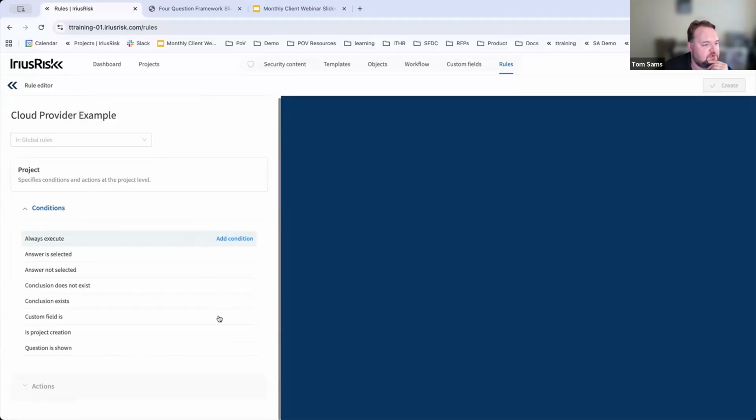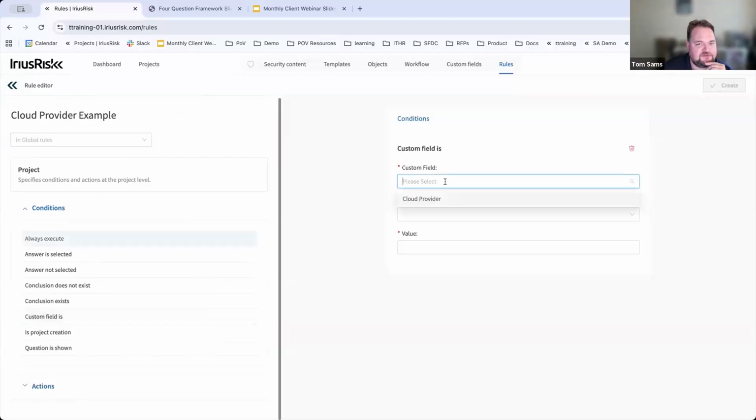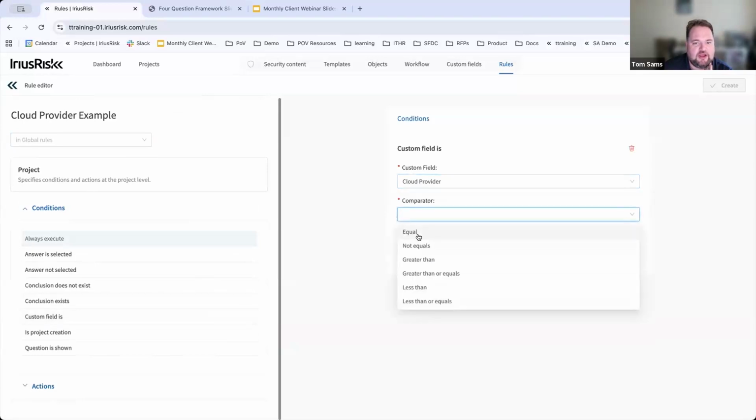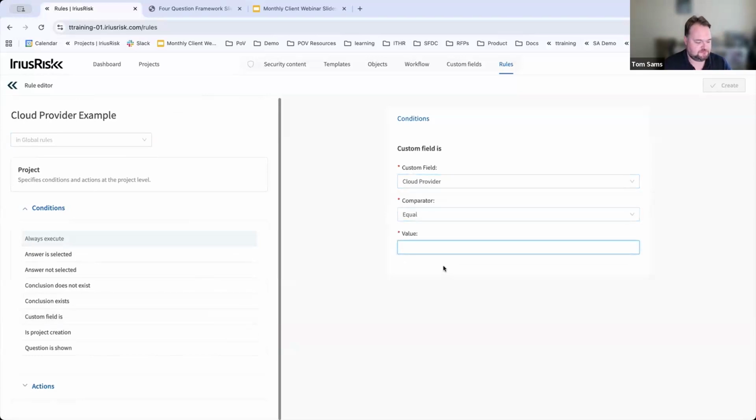And we're going to go ahead and select custom field is. So the custom field will be cloud provider is equal to AWS. So we'll start off with that value. So if it is equal to AWS, what do we actually want to do?